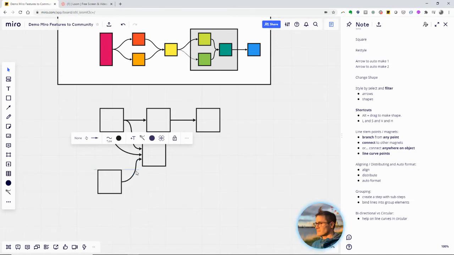Also, these key points are nice because they also have these blue snapping guidelines, so I can align them with either the grid of Miro that you see in the background or with other objects that are out there, which is really nice.